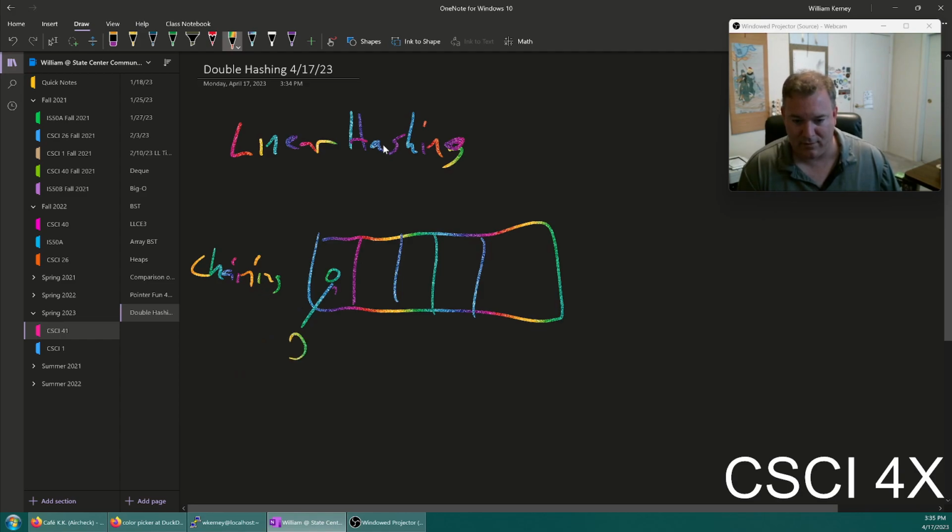And then if you have a binary tree in every bucket, then the worst case performance just degrades to that of a binary tree, which is not bad. I like hashing with chaining. We are going to do a variation, though, of linear hashing. So with linear hashing, let's make this array a little bit bigger here.